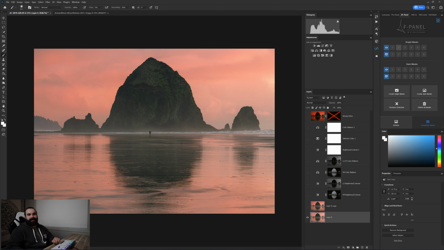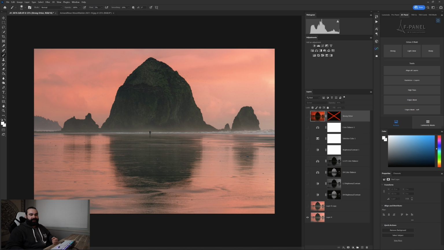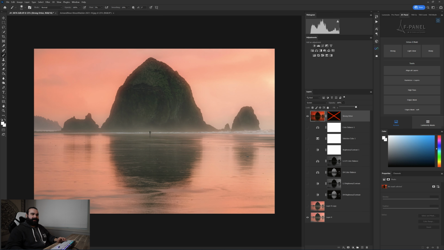It does have some luminosity masking and stuff, but I really only use this for one feature, and that's the strong Orton effect. You can also do the light glow, which is a little bit lesser Orton effect. And what the Orton effect is, it's really just a glow. So if you want to get that dreamy look, where your highlights are bloomed and all that, this is that, which for this photo is pretty much perfect.